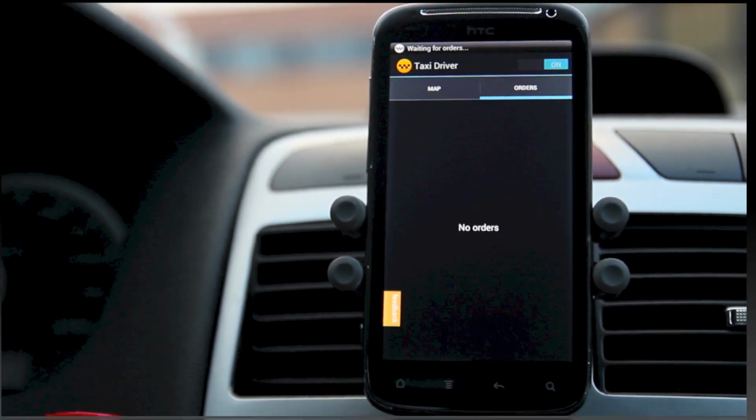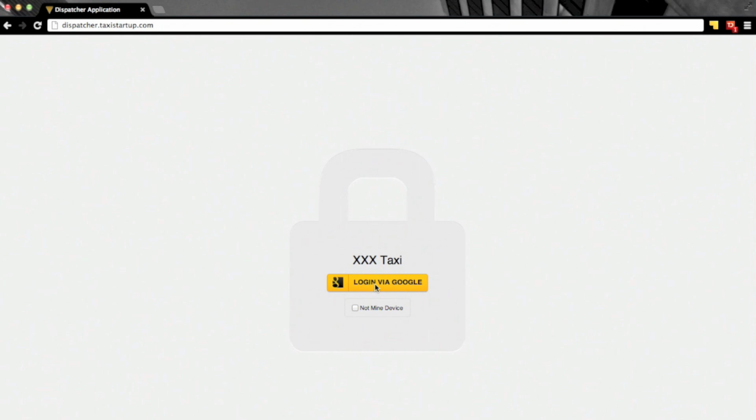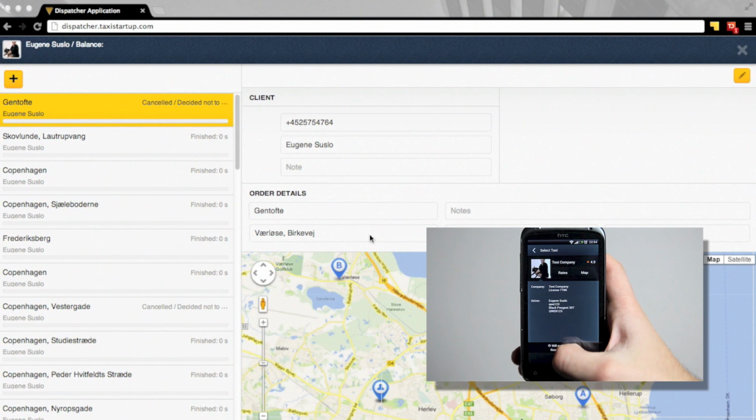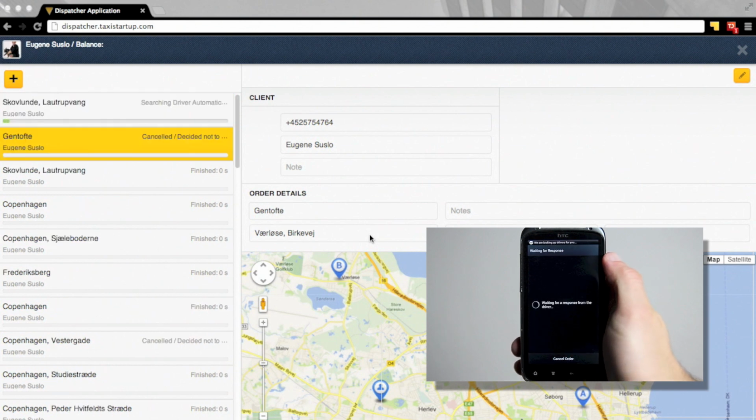Now let's have a look at the dispatcher application. To log in, you need to use your Google account. Then set your name, your email, and phone number. Once you're in, you'll see the list of orders to the left and details to the right. When a passenger opens a new order, it is instantly displayed in the application.